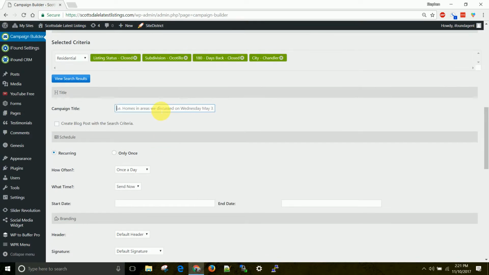And now I'm going to just give this campaign a title, and again, this is specific to my clients. I could put in anything I want to. So if Bill and I had some sort of inside joke, I could reference that here, right? Bill, here are recently sold homes in your community. And I could put Ocotillo, like that.